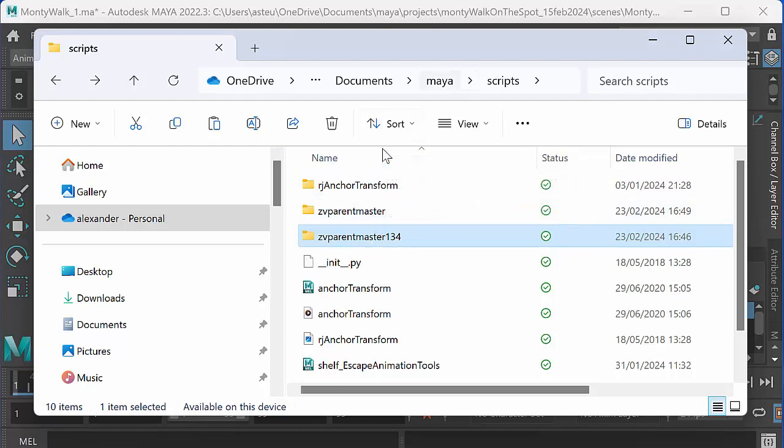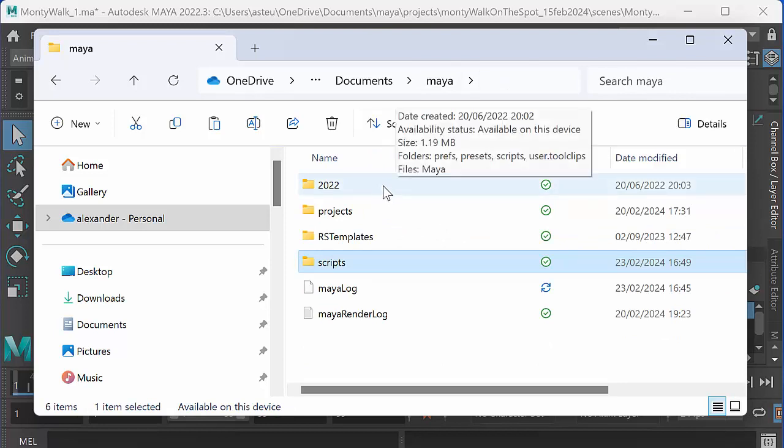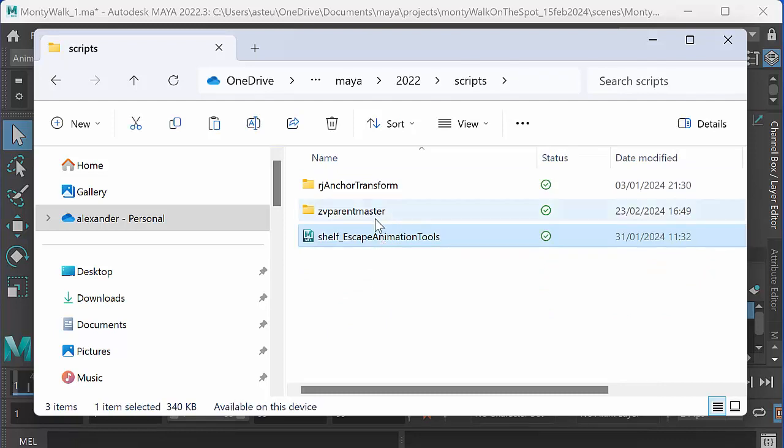Now I've dropped it both in my Scripts folder and also, because I'm running Maya 2022 here, in my Scripts folder in Maya 2022. So I've got it in both places. That's a kind of belt and braces approach. I'm not sure which is correct. I've popped it in both places and it is working for me right now.